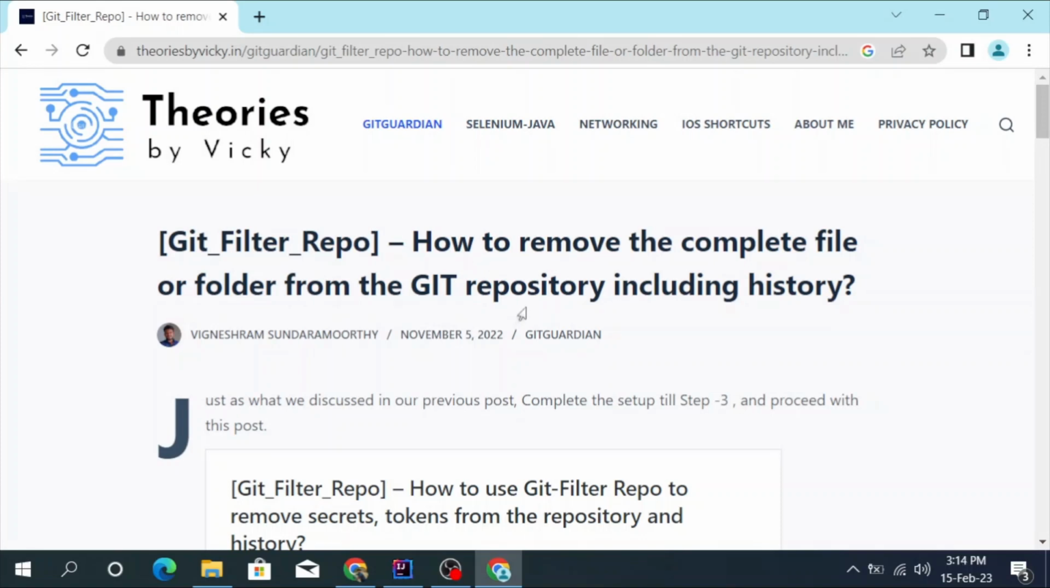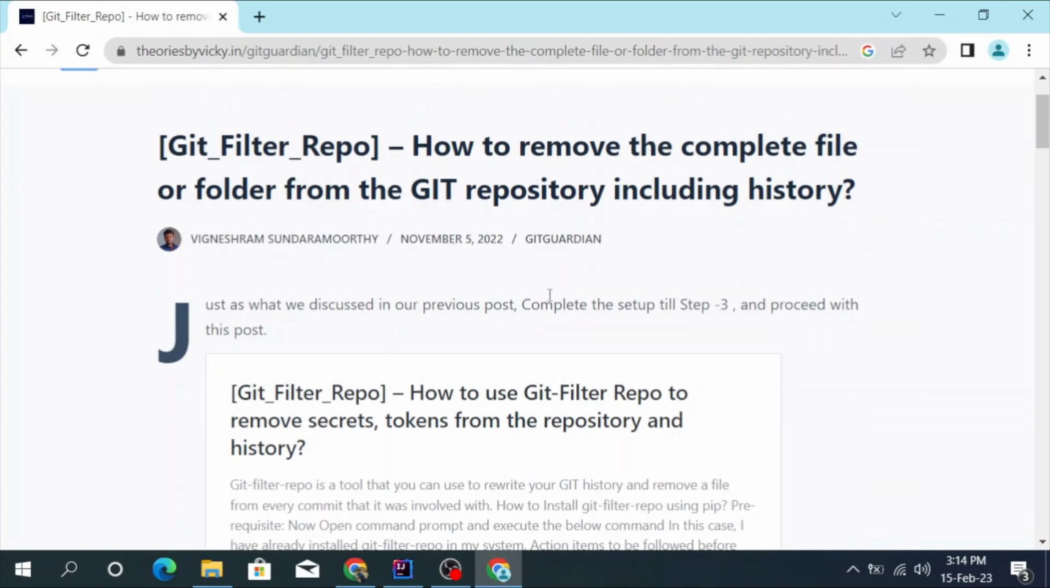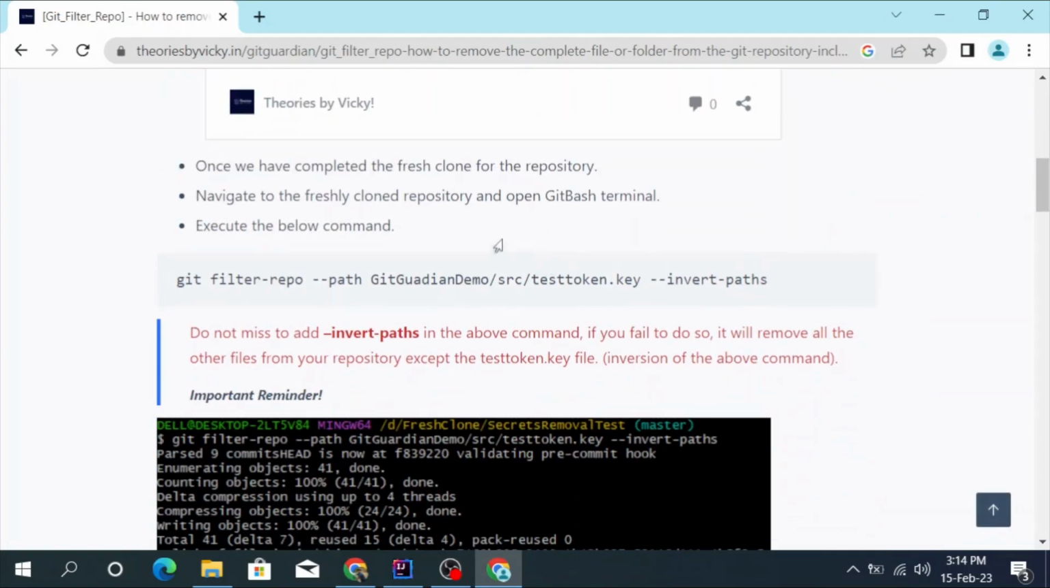In this video we're going to talk about how to remove a file or folder from the Git repository. In the previous video, we successfully removed this token, the secret, from the file and its history. In this video we are going to use a simple command called invert path.